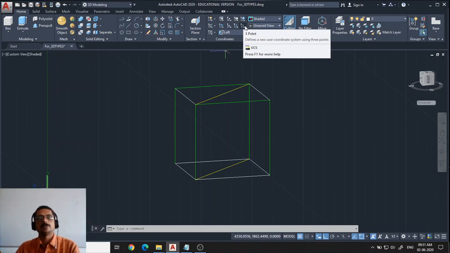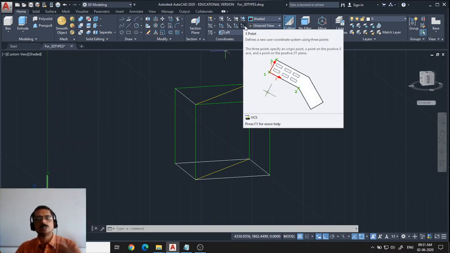This is one option which I will be explaining here. The other options I will just show you here. The different options I will not be demonstrating. You can just understand that.